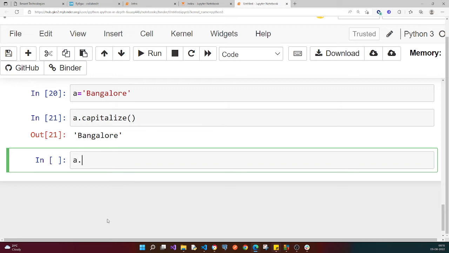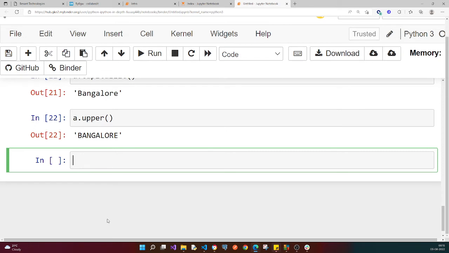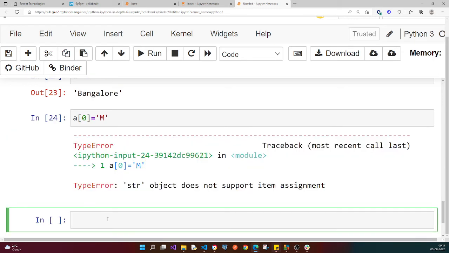Okay. We also have upper. So it is giving me the output, but if I go and check A, it is still the same. Which means if I try to update a particular index of a string element to something, it does not allow. It gives us an error. What is the error? String object does not support item assignment.